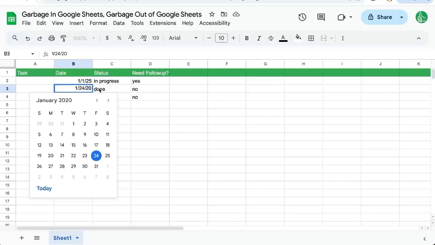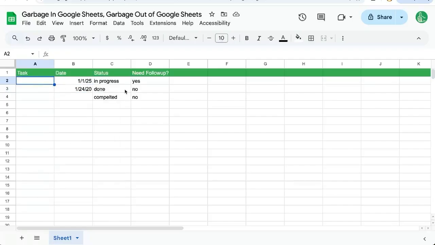Google Sheets thinks it's a date, but did we mean 2020? Did we mean 2025? And I want to share with you actually how to fix garbage in, garbage out. At least one way to fix 80% of your problems with garbage data. And I want to separate two ideas of garbage data.